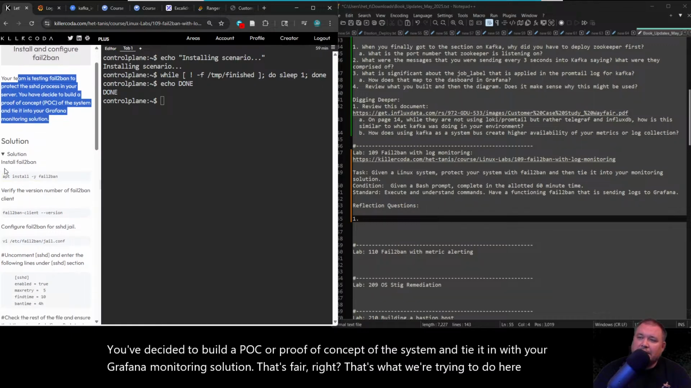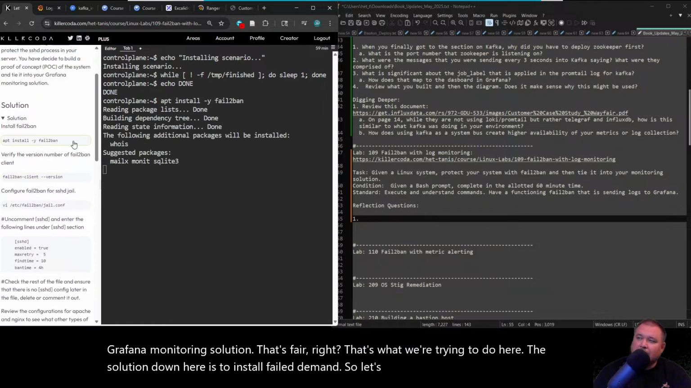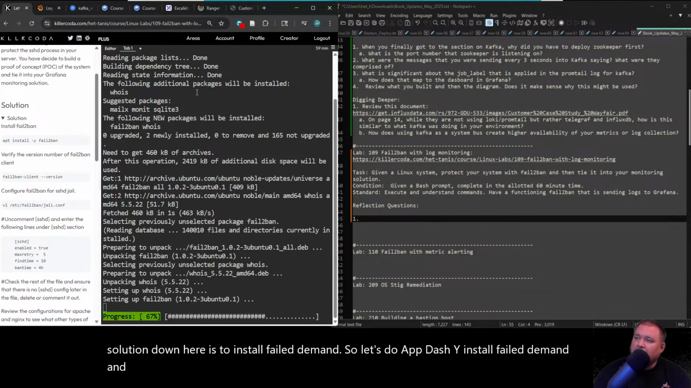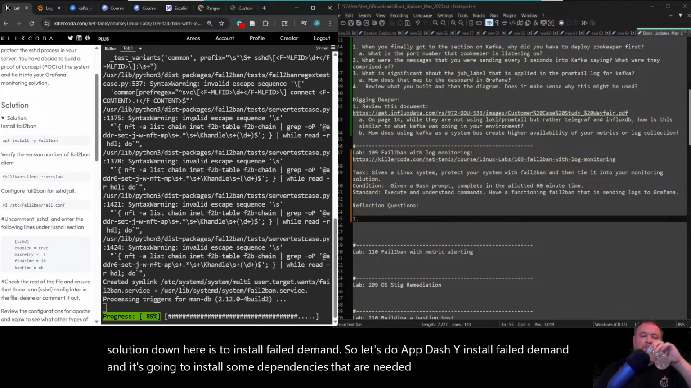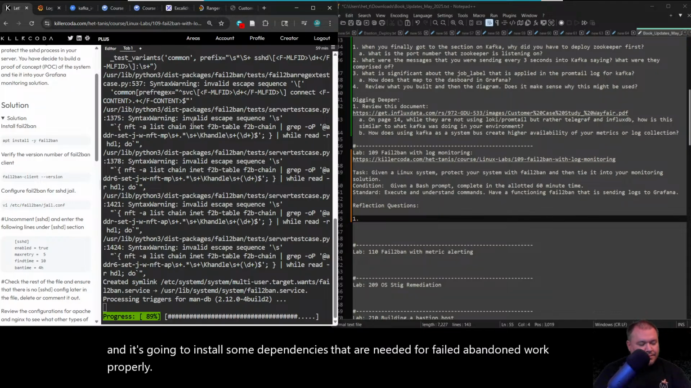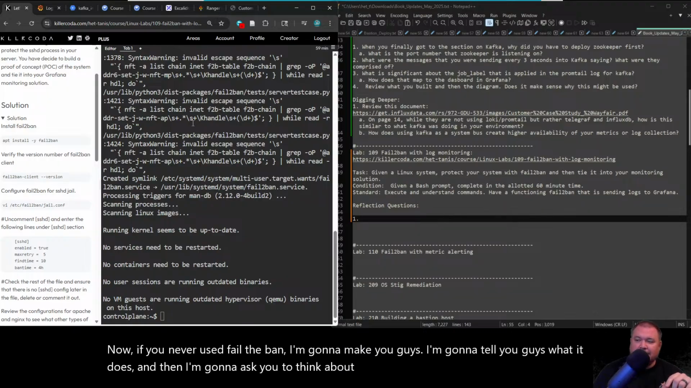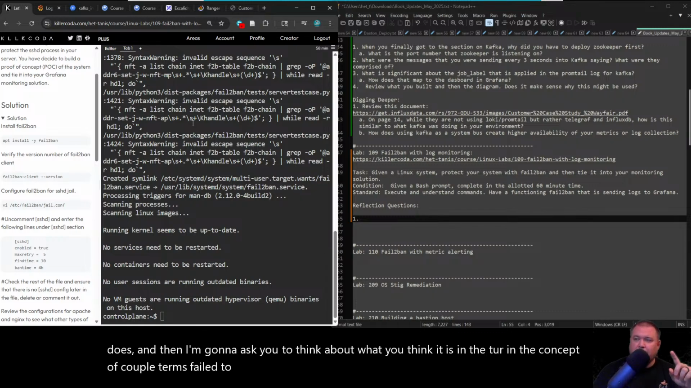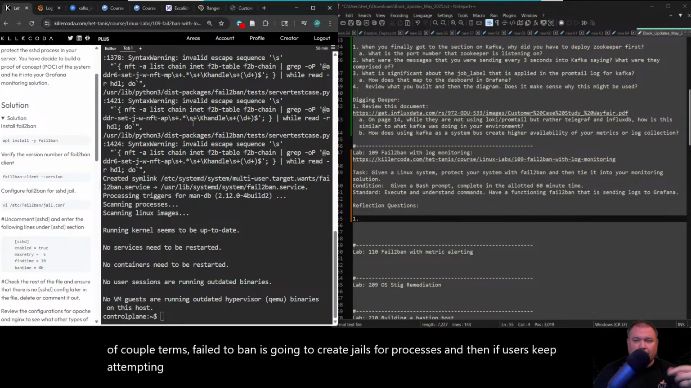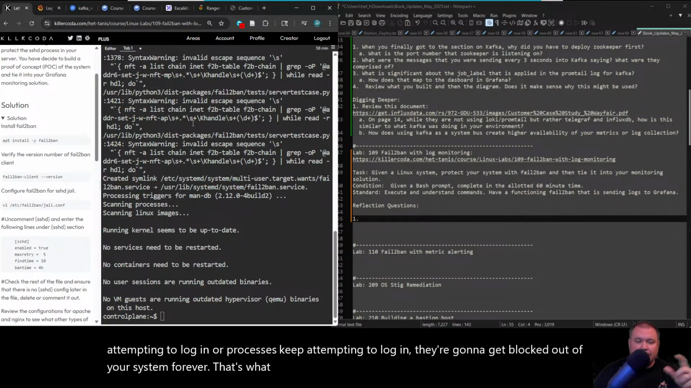The solution down here is to install fail to ban. So let's do apt install fail to ban. And it's going to install some dependencies that are needed for fail to ban to work properly. Now, if you've never used fail to ban, I'm going to tell you what it does, and then I'm going to ask you to think about what you think it is in the concept of a couple terms. Fail to ban is going to create jails for processes, and if users or processes keep attempting to log in, they're going to get blocked out of your system forever. That's what fail to ban does. It bans things for a time or forever or whatever you want.